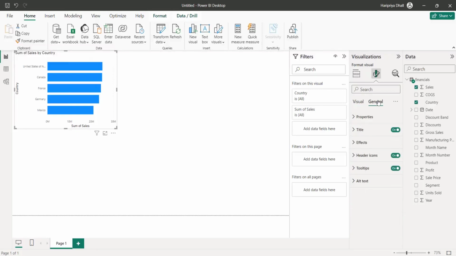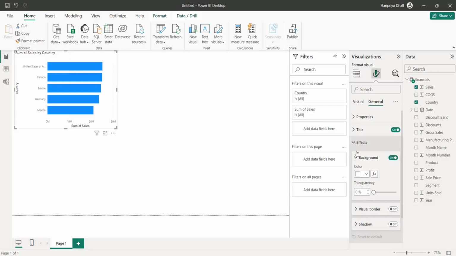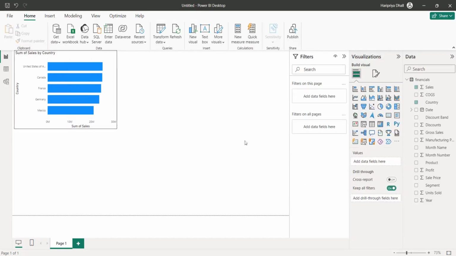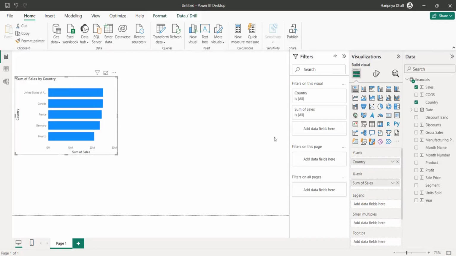For example, I will go to the general option. From here, I will select the effect. Here I will click on the visual border. It will add the border to the visual. Similarly, you can add others also.